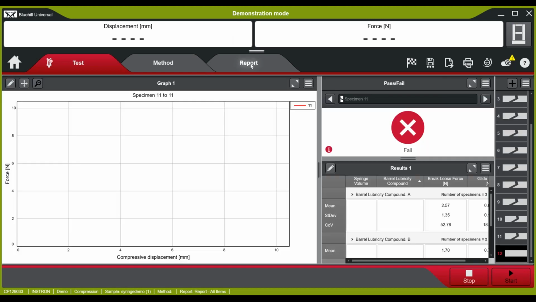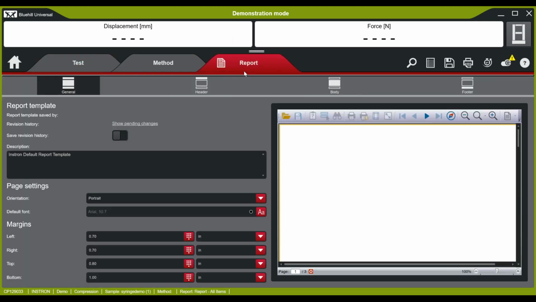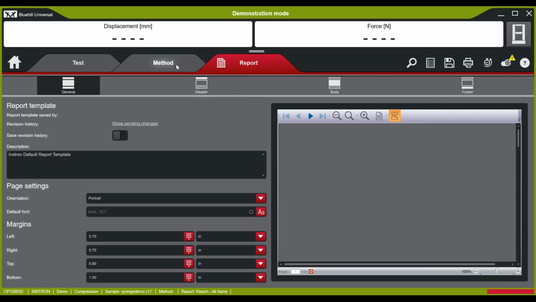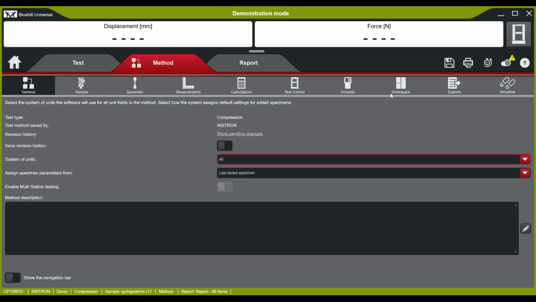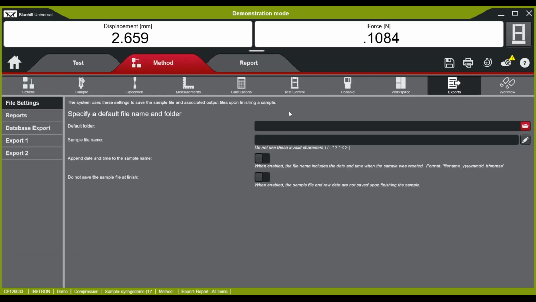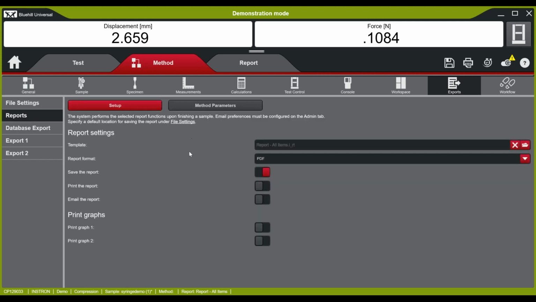So you are always able to go to the report tab, and if you have a default template, you would choose it in your report section of the exports tab. So here is where you would actually choose a template.